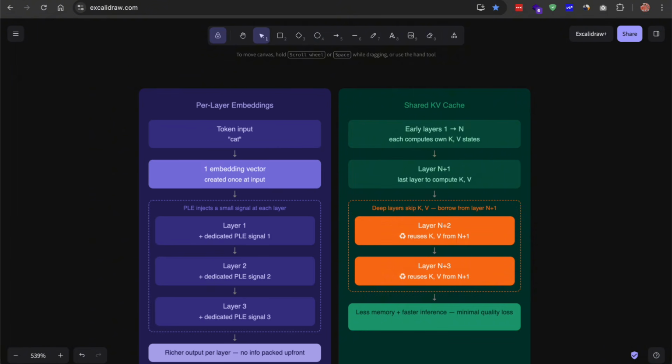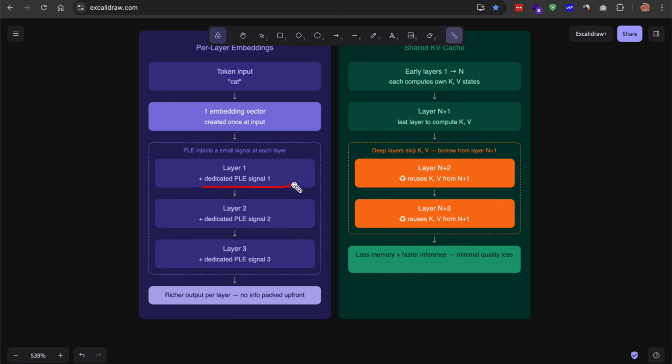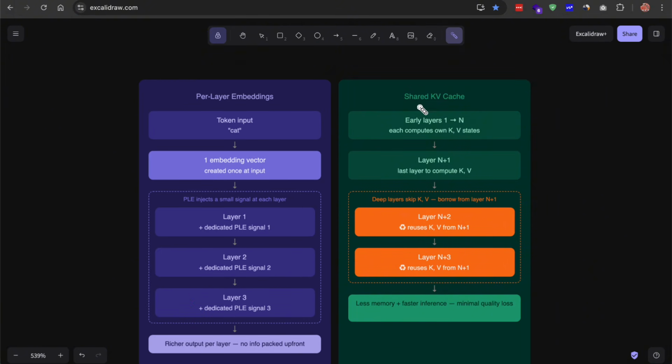Now let's talk architecture for a second, because there are 2 things in here worth understanding. The first is per-layer embeddings, which the smaller models use. In a standard transformer, a token gets one embedding vector at the start, and every layer builds on top of it. Per-layer embeddings give each layer its own small conditioning channel for that token, so the model can apply token-specific information at exactly the layer where it becomes useful, rather than trying to pack everything into a single upfront representation. This is part of why the E2B and E4B punch above their weight.